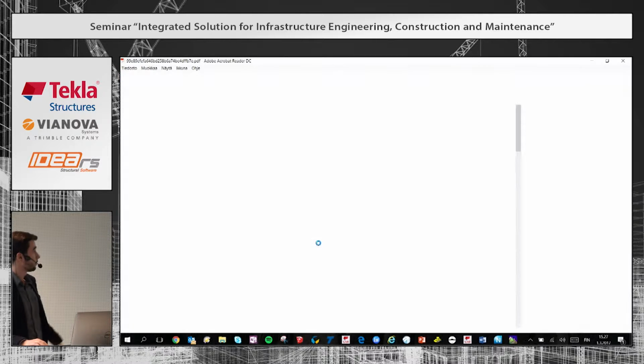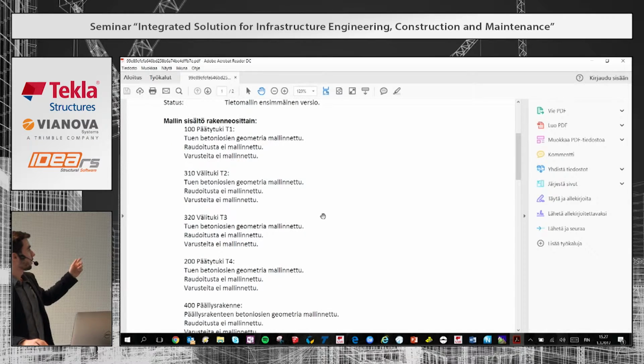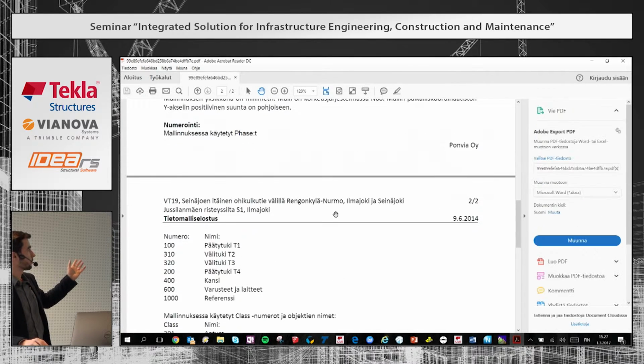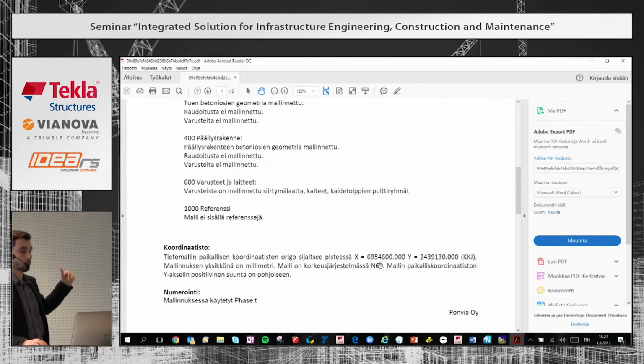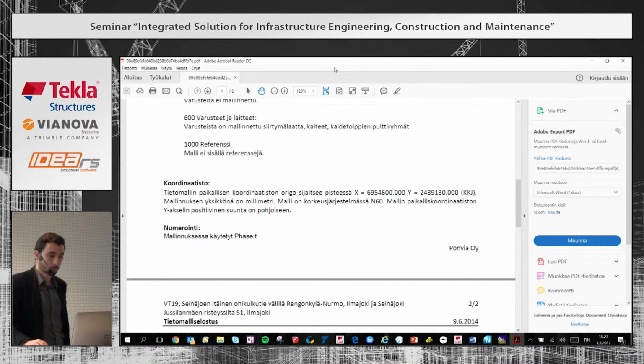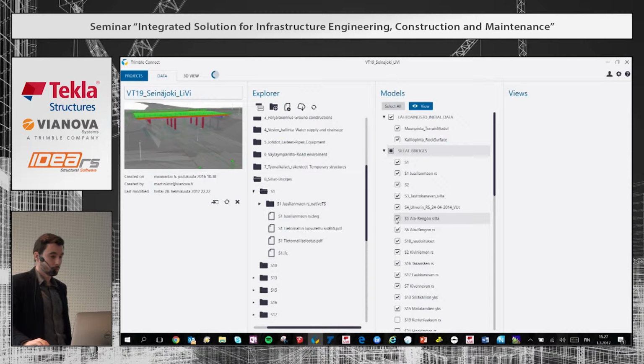It's all in Finnish again, but this is the report about the model. Here it says where the origin of the model is and what's in the model. So this kind of information can also be put in this place.